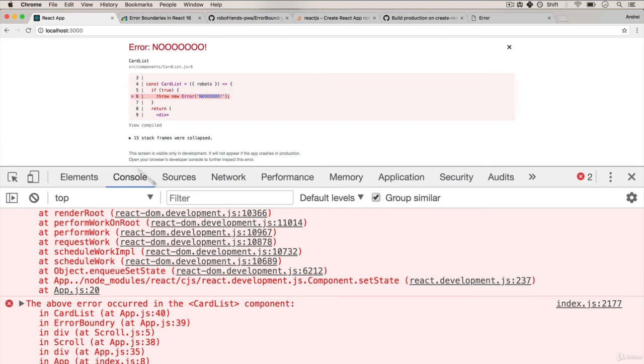But for our case, the intended behavior for Create React App in development is to show us the errors. But with error boundaries, we have that extra safety during production.